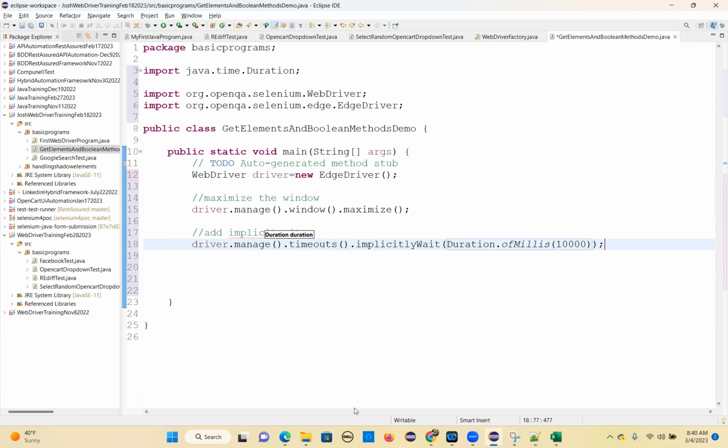So far we always use milliseconds, so I thought it was a common practice. No, I can take seconds also. I'll show you in the other one where we are using WebDriver wait. There I'll use seconds. Okay, so open the URL.